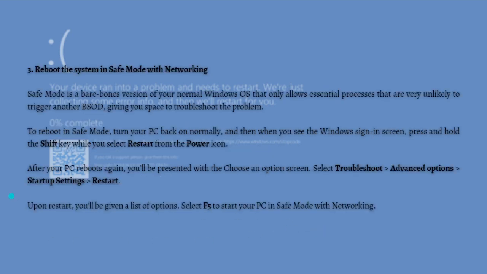Then next, what you can do is to reboot the system in safe mode with networking. Safe mode is a bare bones version of your normal OS that only allows essential processes that are unlikely to trigger another blue screen of death, giving you space to troubleshoot the problem.